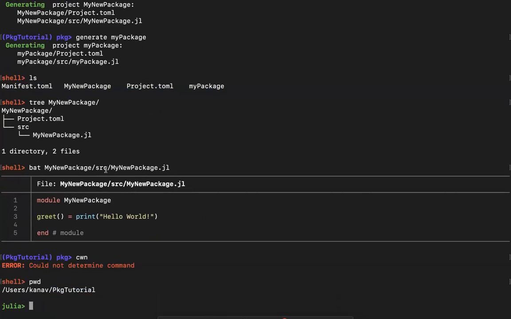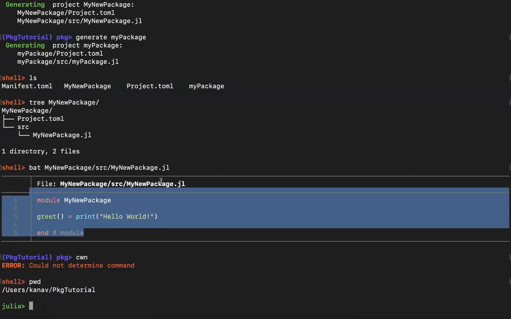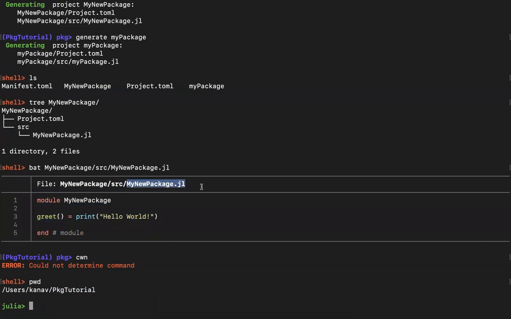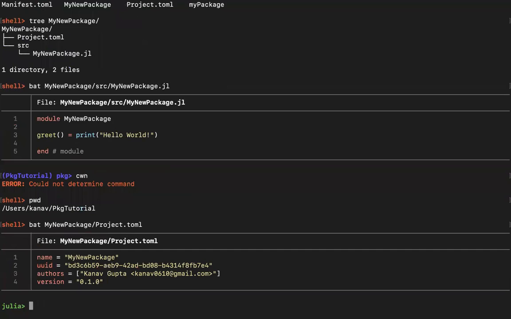Okay. So this is the general structure of the main entry point file, called by the name of the package.jl. And if you want to see the project file, you can see that there are 4 fields: name, UUID, authors, and version. So these 4 fields are very important for making a particular project become a package. It should have a name. It should have a UUID.